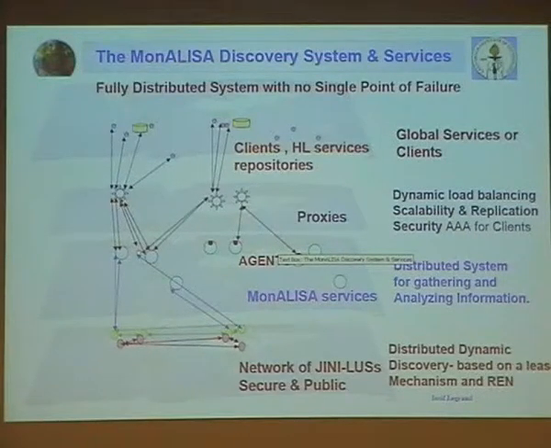Then we have what is called a layer of proxies, which provide a dynamic load balancing between clients or other services which may want to have access to monitoring information, or in fact any other information. And this layer of proxies helps to scale the system, so to have many clients where it's necessary. It also helps in providing a secure authentication for what different clients have access to see. And as I said, they are able to multiplex data wherever it's necessary.